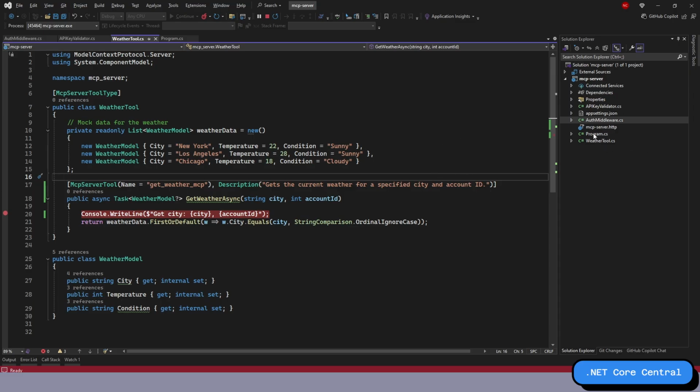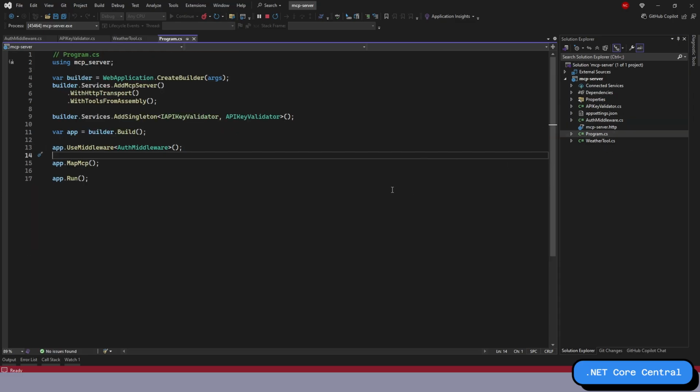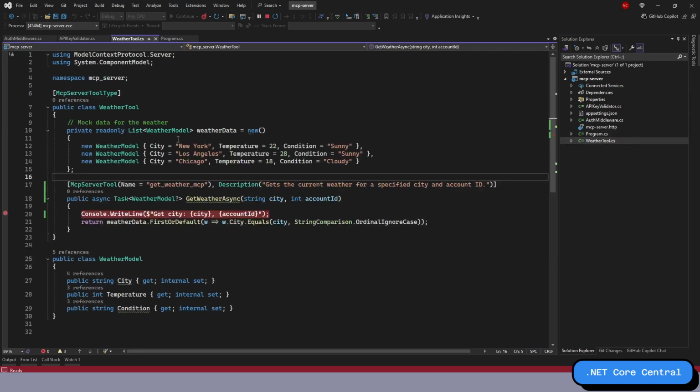But this one is a standard MCP server, where we use a web application or web API, we add the MCP server, use HTTP transport, and expose all the tools from the assembly. And as a part of the tools, we just have one tool, which is the weather tool. The weather tool expects a city and an account ID. And it has the name of the tool and the description explaining what this tool is about. And currently everything is hard-coded in terms of the weather information.